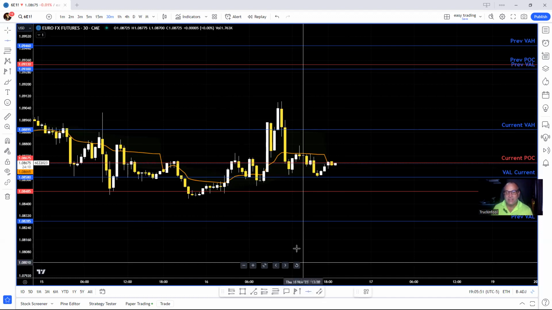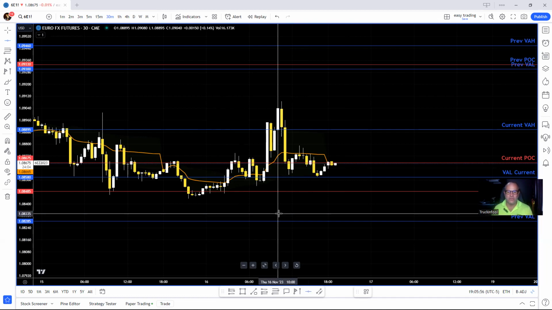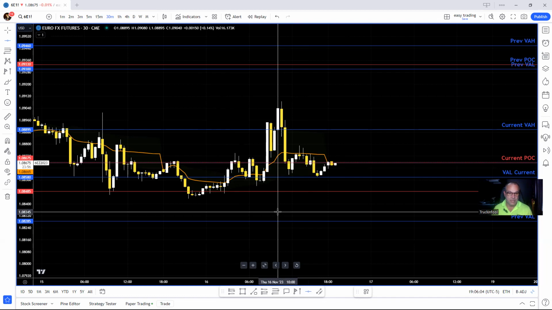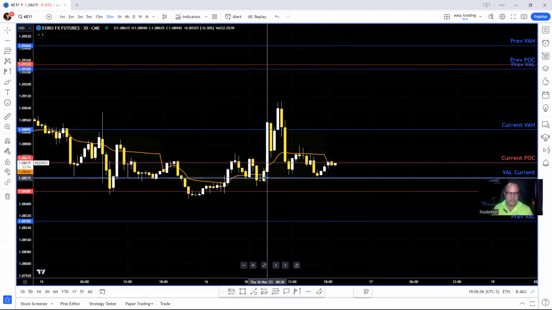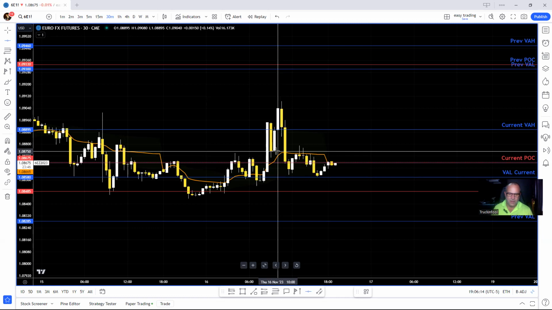So initial balance is the high and the low of price action during the first hour of trading. Some people use different time frames. I was taught to use an hour. It works good for me. So basically, I am looking for the 9:30 candle, which is this one, and the 10:30 candle, or 9:30, 10, 10:30. Where am I? Oh, I'm on the 30-minute chart. Okay, never mind. It's two candles on the 30-minute chart.